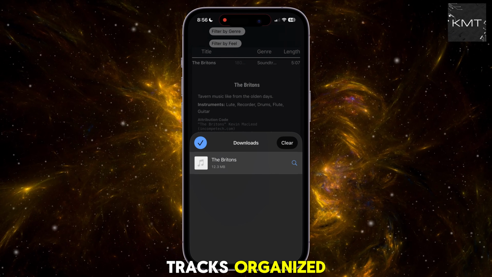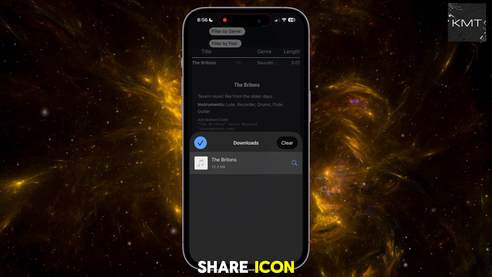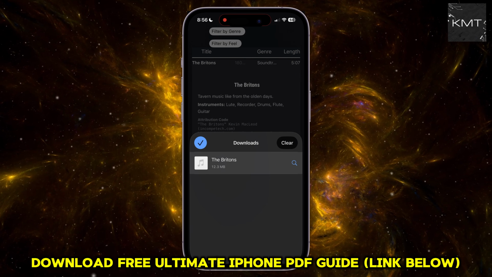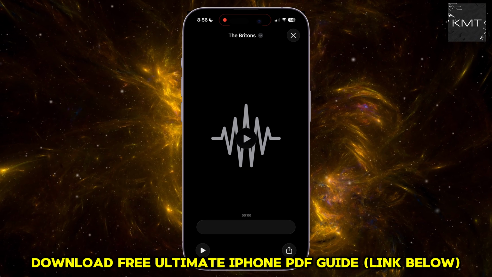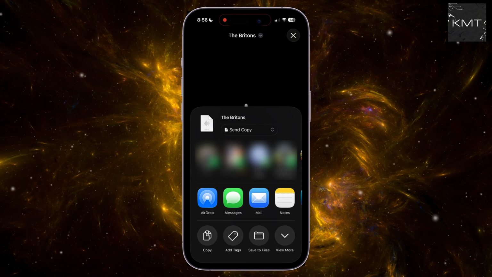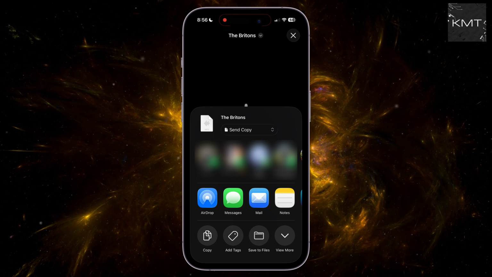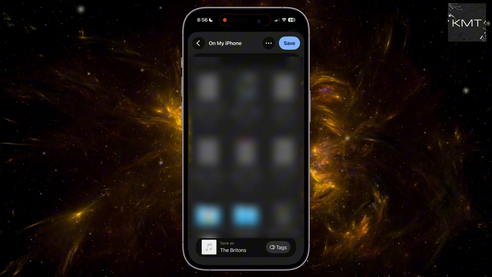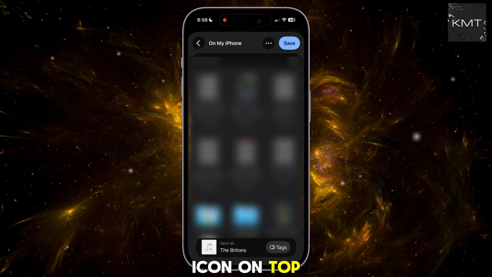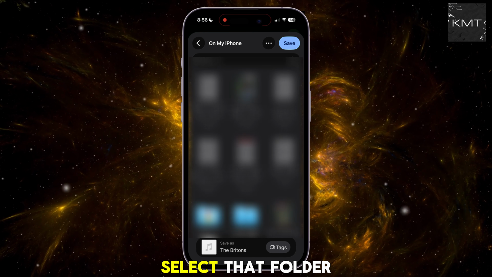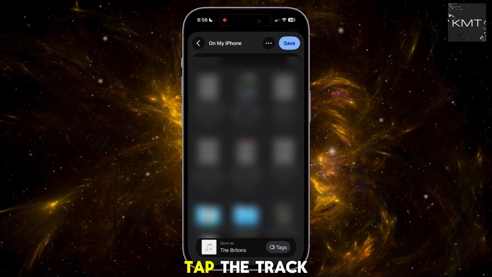To keep your tracks organized, tap the song and hit the share icon, and scroll down to select save to files. I highly recommend tapping the folder icon on top right to create a brand new folder called music. Select that folder, hit save, and you're done. Tap the track to play it.